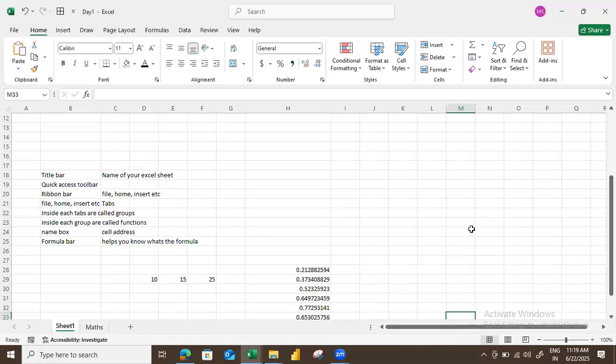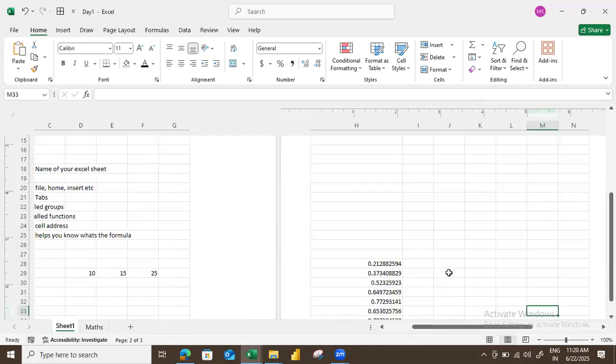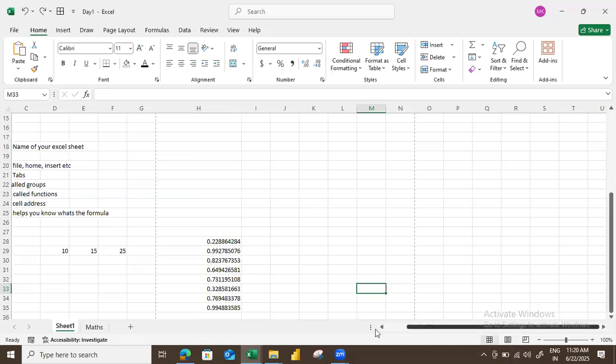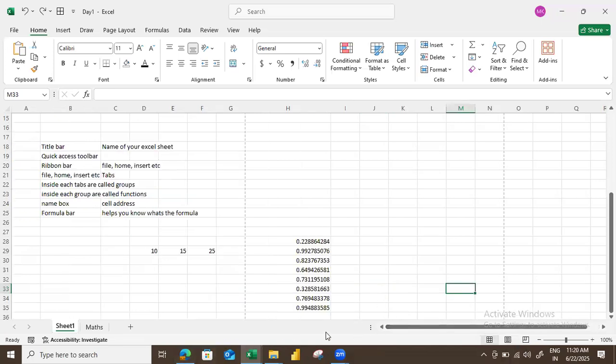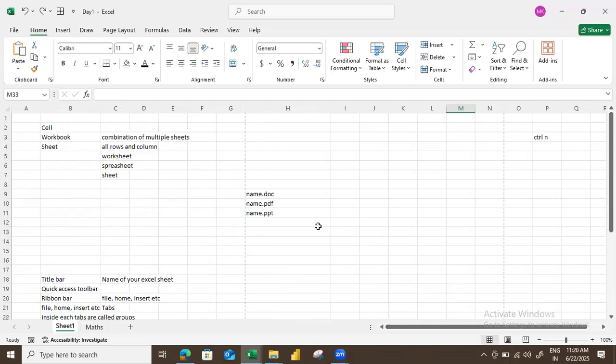This is the page layout. When we go to the page section, we will learn it. So these are the items we have in the Excel user interface, what all we have in Excel. When you open an Excel sheet, all these options are there.